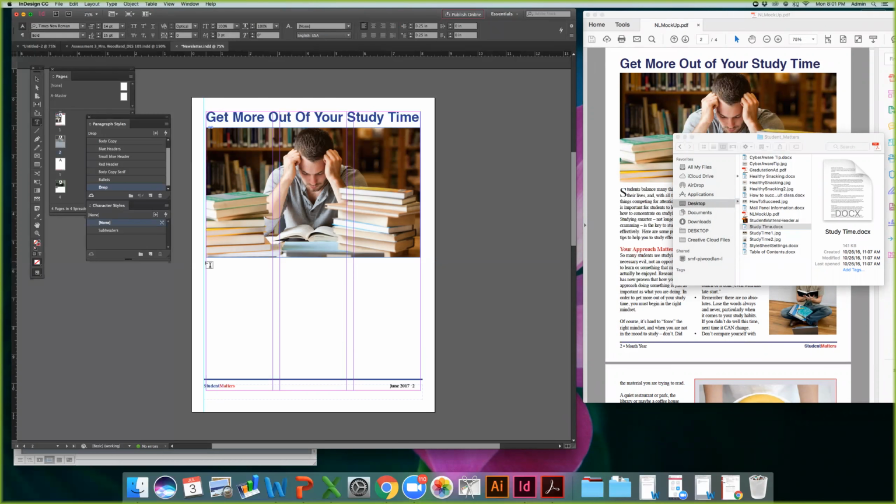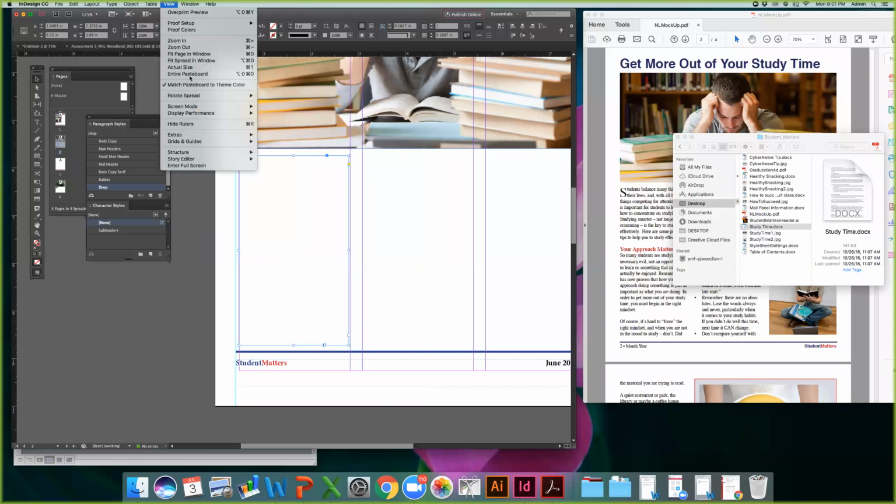So I'm going to get my type tool and click, and I'm going to line up my text box within my margin line and the gutter line. And I want it to align perfectly, so I'm going to get it to spread out. Let's make sure my smart guides are on. Smart guides are on.